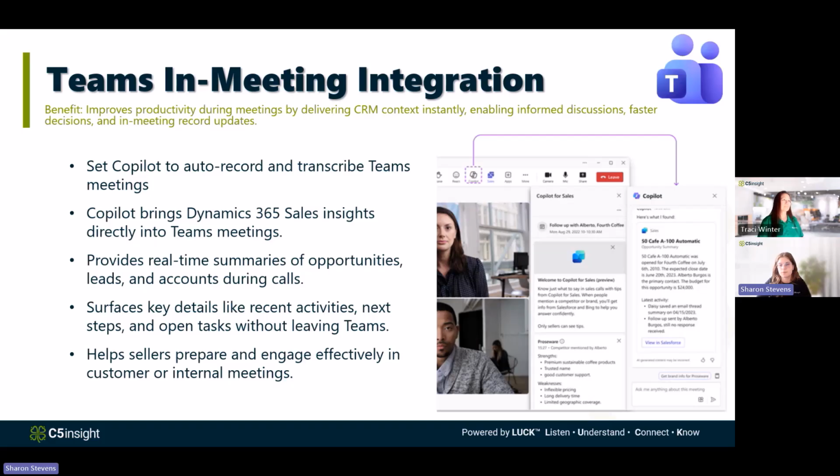Two practical pieces. First, set Copilot to auto record and transcribe your meetings, and I'd make that a default. Adoption is so much higher when your sellers don't have to remember to hit record. Second piece, sellers can prep right in Teams as the meeting kicks off and then engage with full context in the conversation itself. The payoff is more productive meetings, faster decisions, and updating records right there during the meeting, which, let's be honest, is the only time anybody actually remembers what happened. Decisions get captured live instead of in a notebook and never make it back into your CRM.